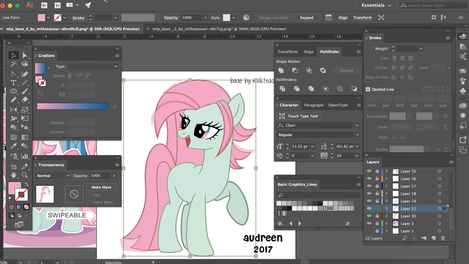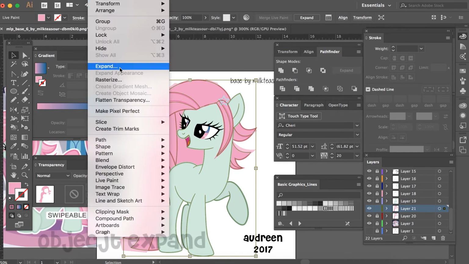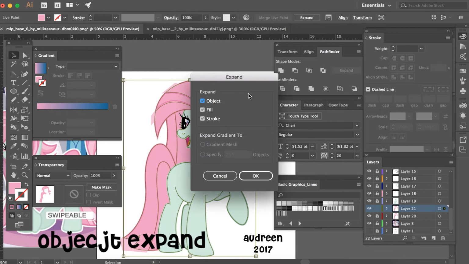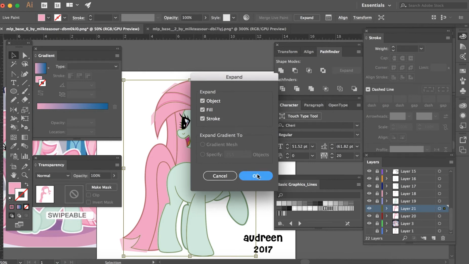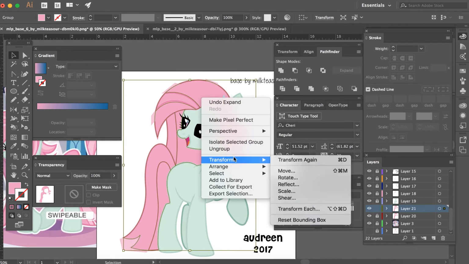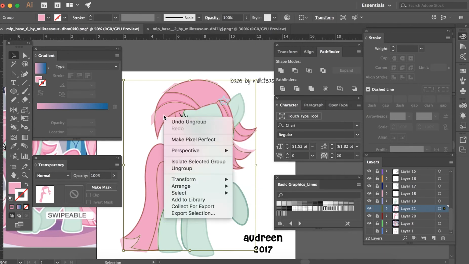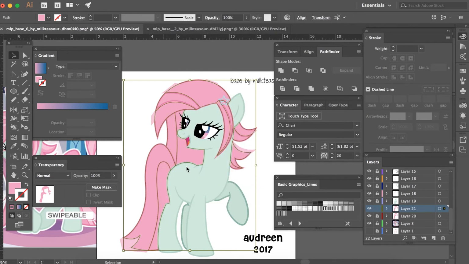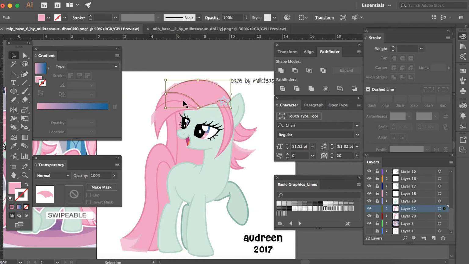I'm basically just going to go to object at the top and then I'm going to press expand. I'm going to expand object, fill, and stroke. I don't really know which one I need, so I just have all of them checked. It doesn't hurt to have all of them checked to my knowledge. And then I'm going to press OK. And so now that I have this, I'm going to right click on it and I'm going to press ungroup. And I think I'm going to have to press ungroup one more time. And then now that I have that, they're all going to be their own little separate shapes rather than a whole path.